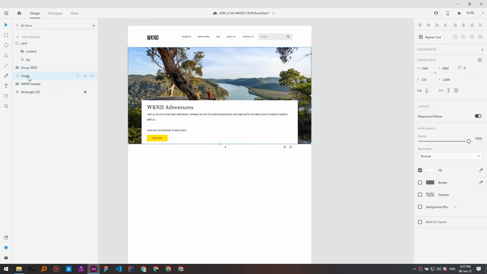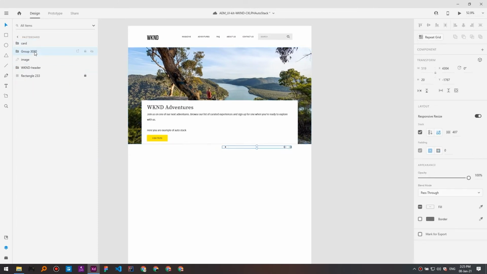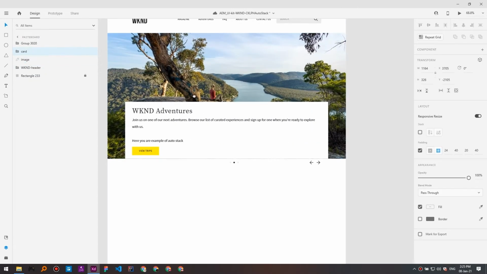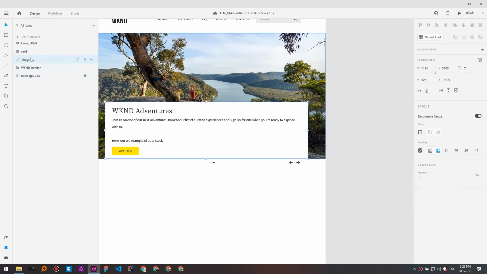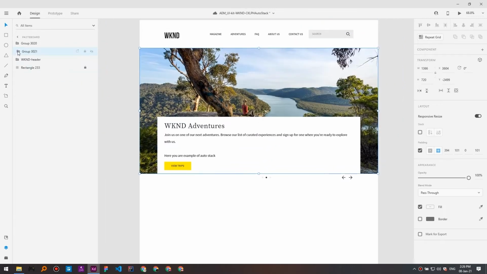For the image right here, okay, this image right here is the background of the card that we have right here, so we have to group it again and make it auto padding again. And after you already auto padding it, we are ready for auto stacking.